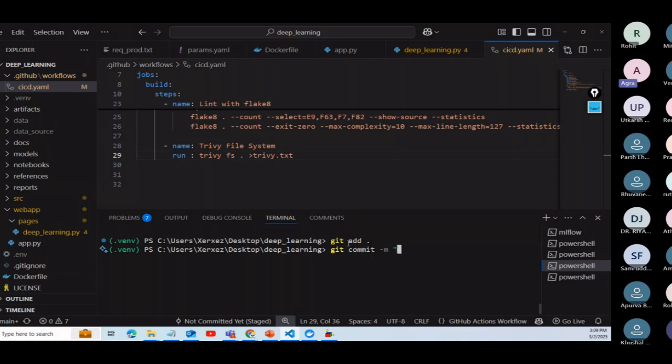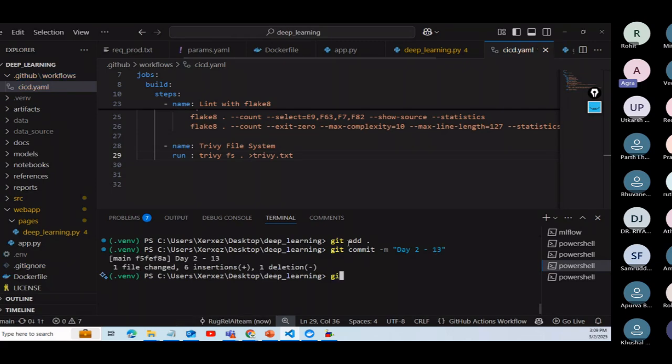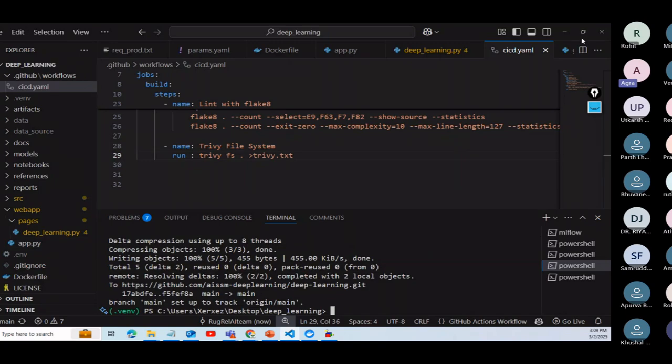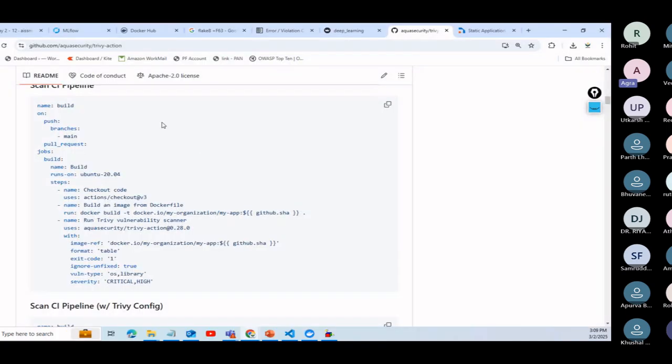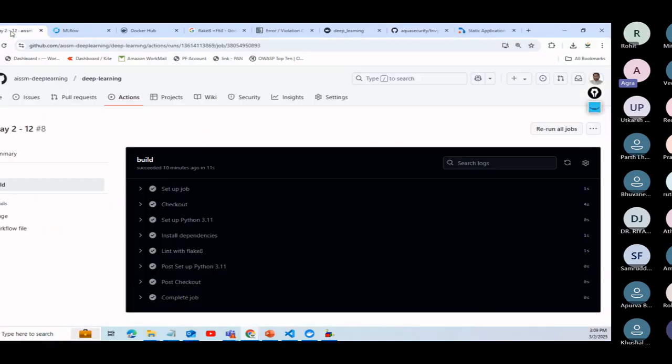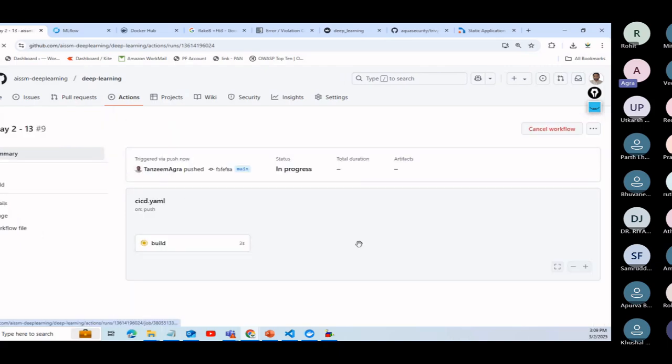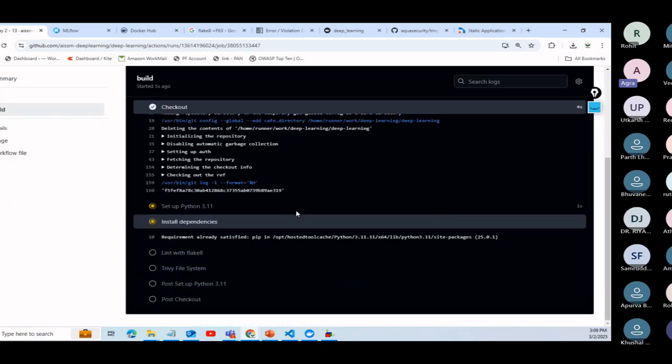Now next is day 2, and this is my 13th push. Git push -u origin main. Now run this one. Let's try to push. Don't worry, I'll give the complete code. Keep on updating. Just try to understand how this action works. Now it will be easy for you to run everything in one push. Let us try to run this.